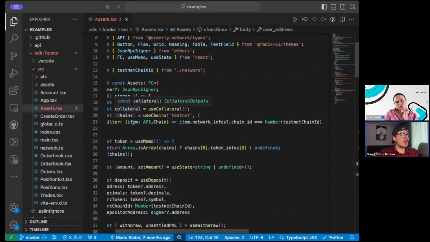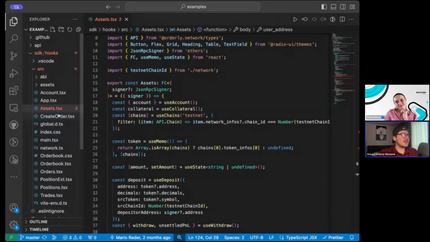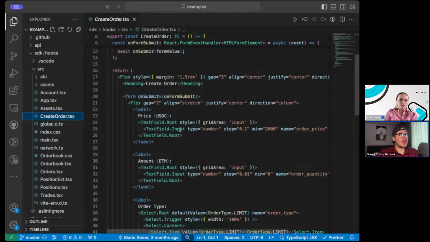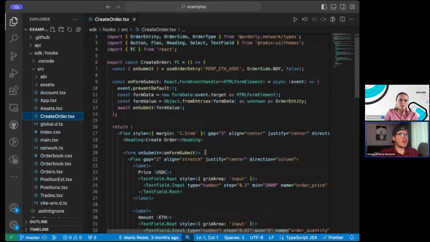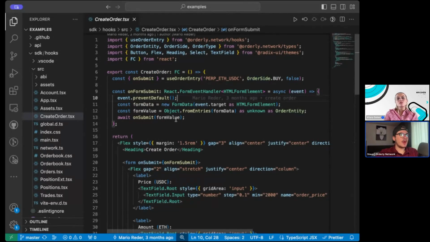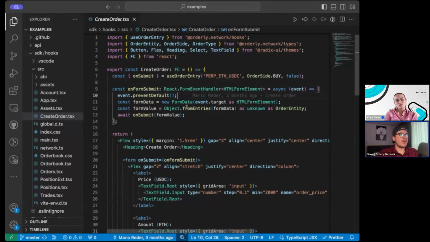There's a lot to get into, and not a lot of time to get into it. So here we have the create order. I think that's the biggest part here, so let's go through all these buttons and all the functions. On submit is essentially just submitting the order in the use order entry hook. Then here we're providing which market and which side we want to use, and then we are formatting the order. So on form submit, we're just formatting the data, the entries, and stuff like that.